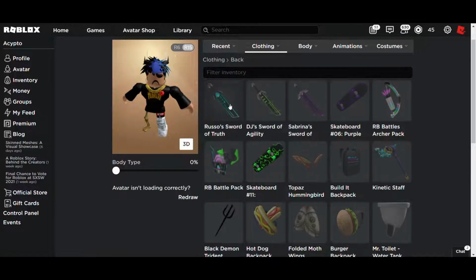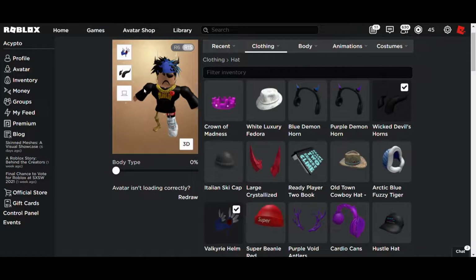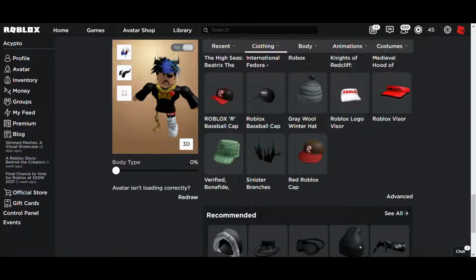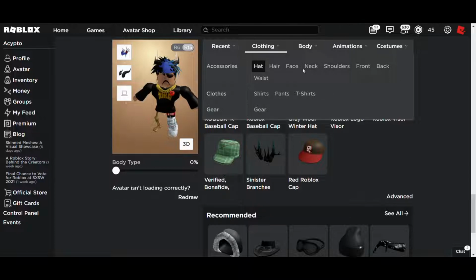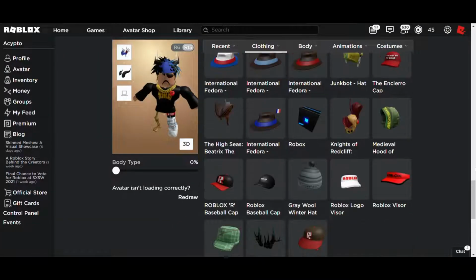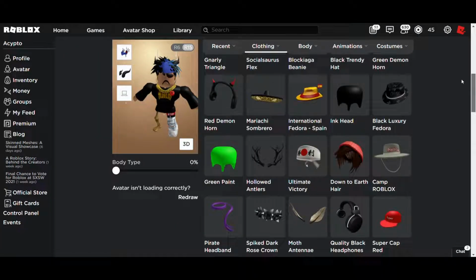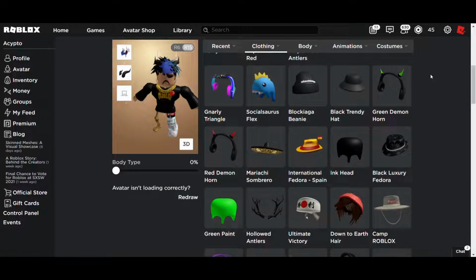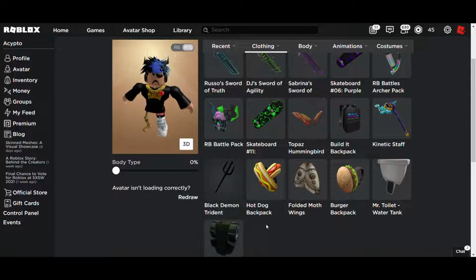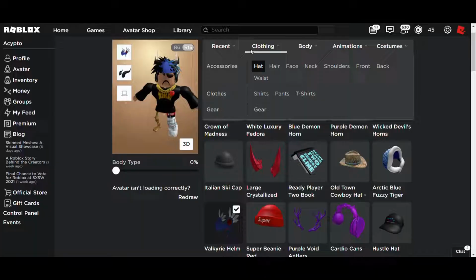You could add up to 10 accessories to your avatar. It's only gonna let you wear like 3 hats, but you could use this advanced tab, same for anything else like hairs, face accessories, neck, and so on. You just use this advanced tab, and then you paste the ID of the asset into here, and then boom, you could wear like 10 hairs if you want, if you're really that silly. But yeah, I'm gonna take this trident and just slap that on my back real quick.